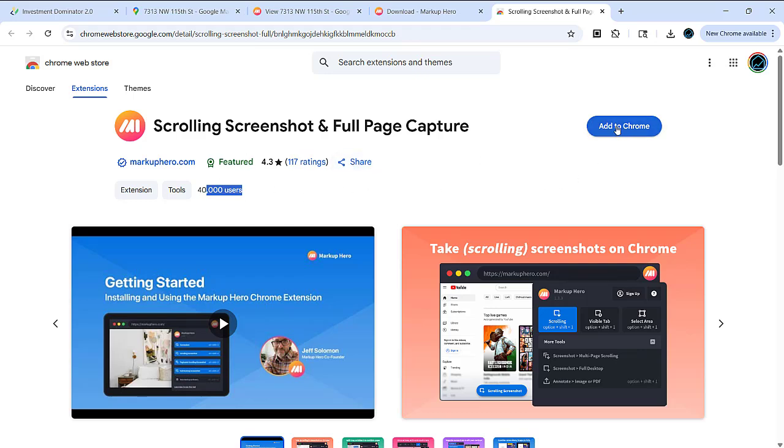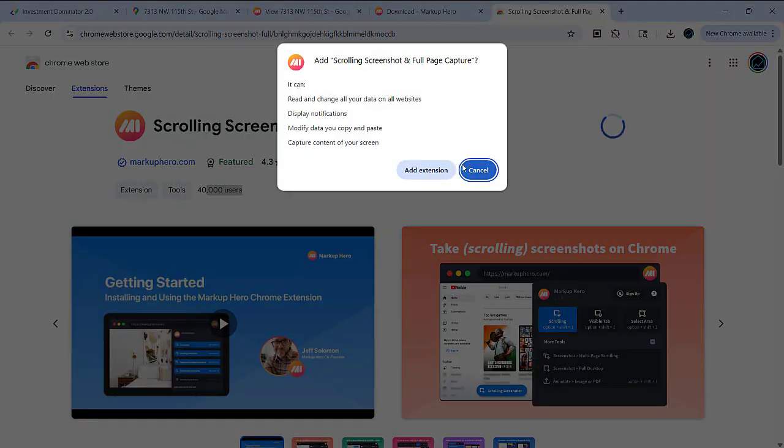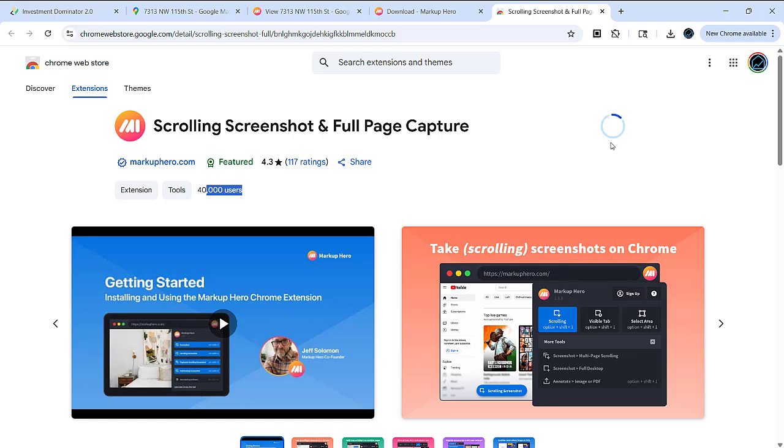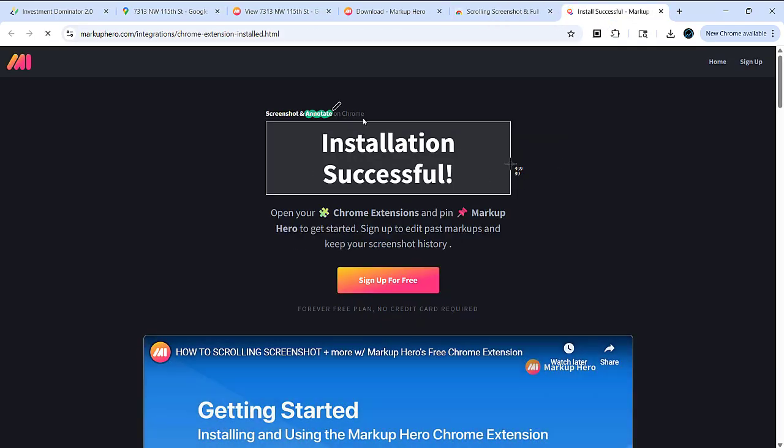But click the Add to Chrome option here, and then you just click Add Extension. It'll download to your browser here, and then it says installation successful. So you've got it all loaded. If you haven't yet signed up for the free account, you can do that here. But if you followed the steps previous to this, then you would already have it. So you just need to log in.